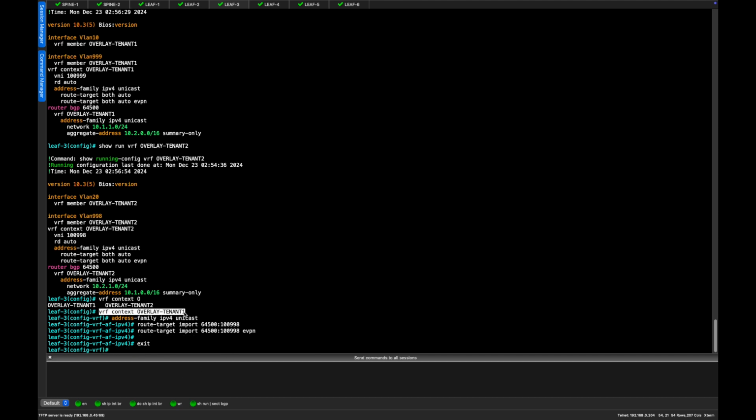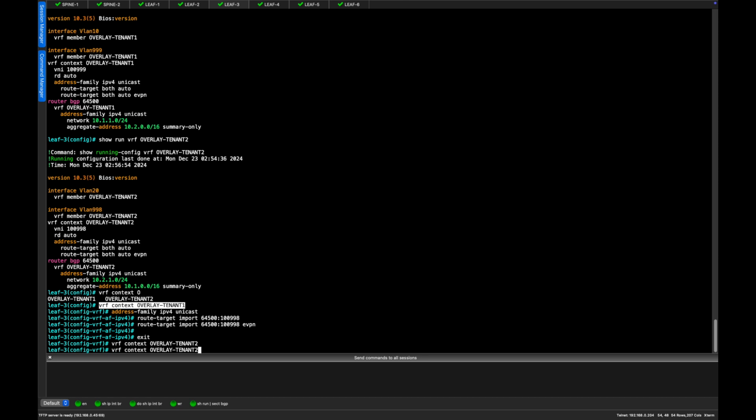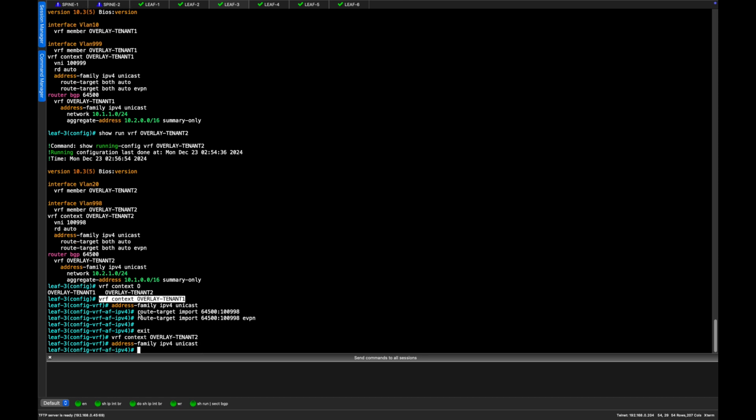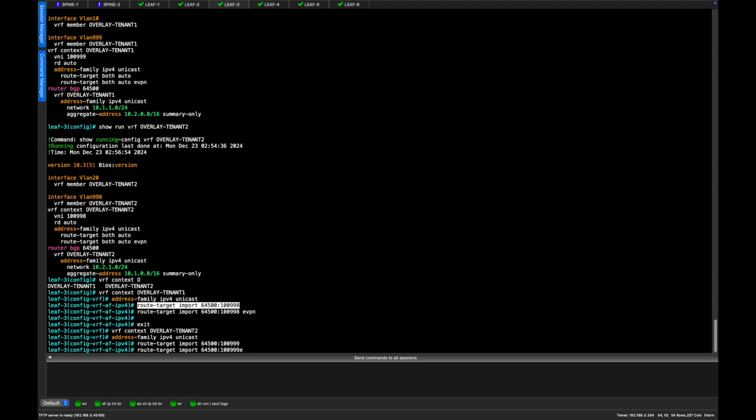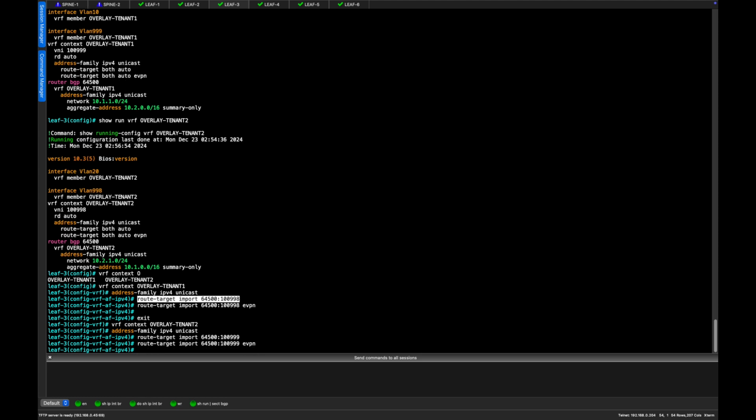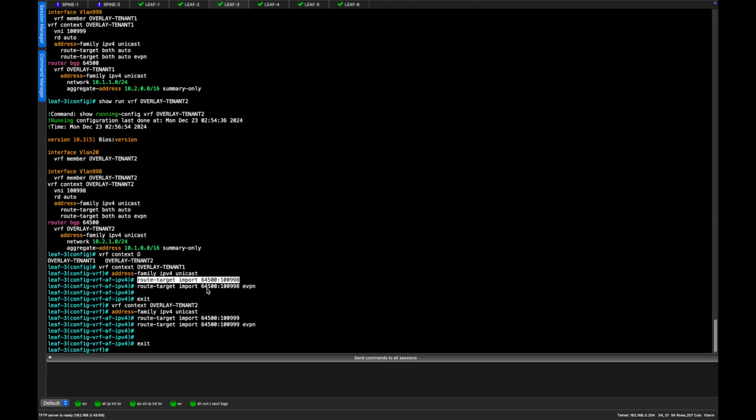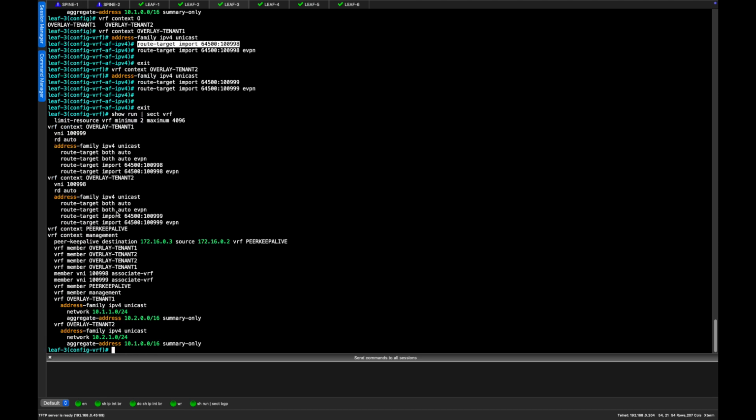Likewise in the other VRF, overlay tenant 2, we need to essentially do the exact same thing, but instead of 100998, we need to say 100999 and then EVPN as well. And then if we do a show run section VRF, we'll see now that we've got these two commands in there.